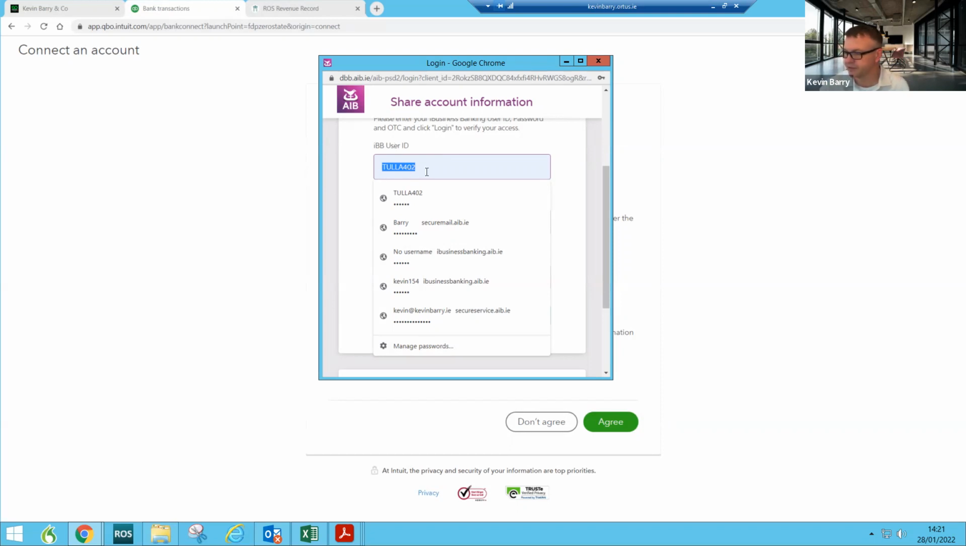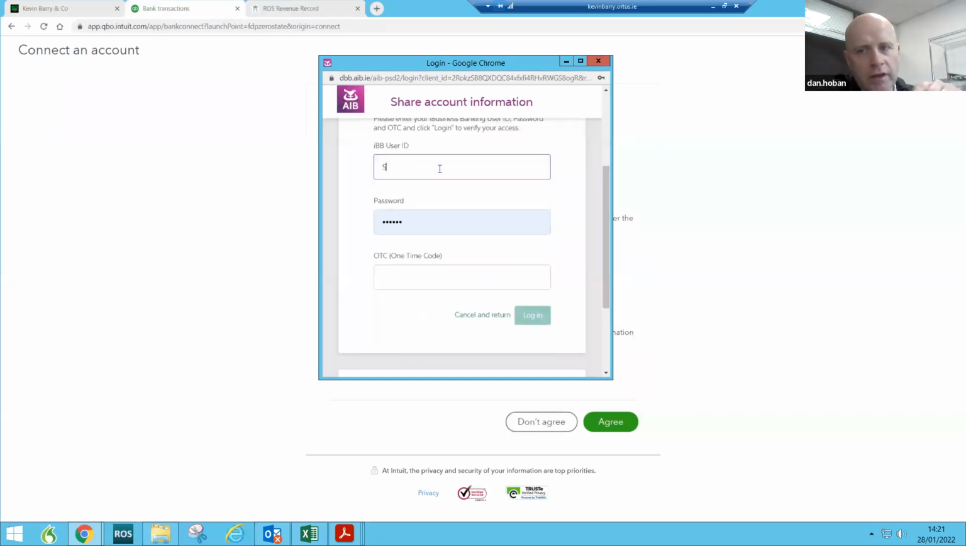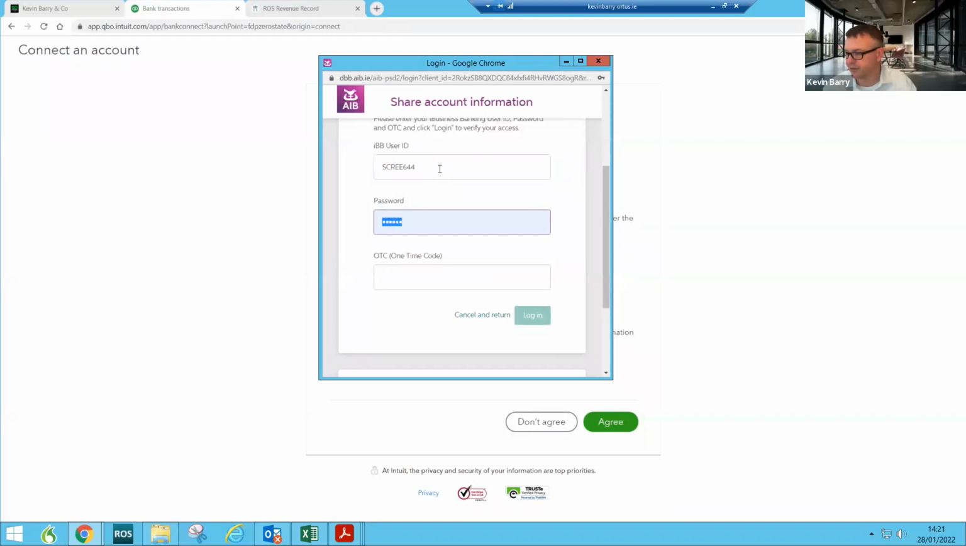What's your AIB user ID, Dan? You're adding AIB for Screenlink, are you? Yeah, just Screenlink at the moment. Ailish has access to MJ Hoban and W Cinema, but not to Screenlink, so we'll add it in now. It's SCREE 644. And your password? Screenlink 123. Is there a capital S or anything? I don't think so. I'll have to get my DigiPass. 1, 2, 3.